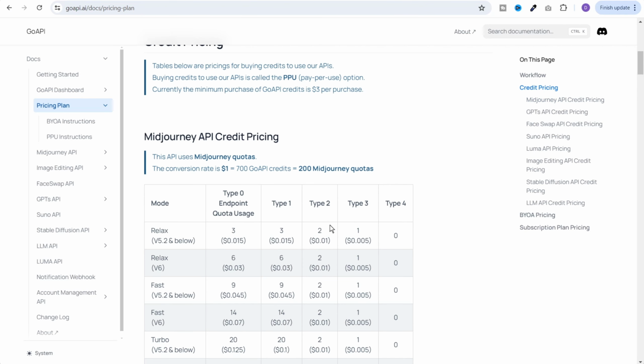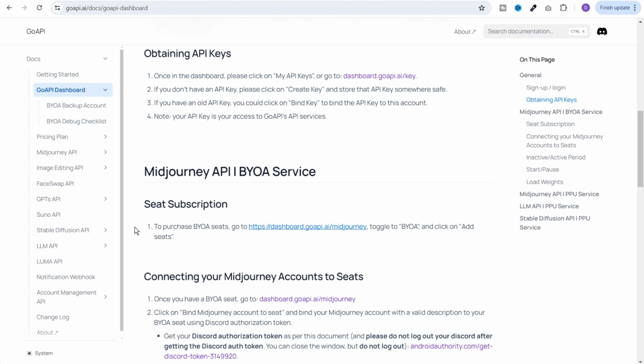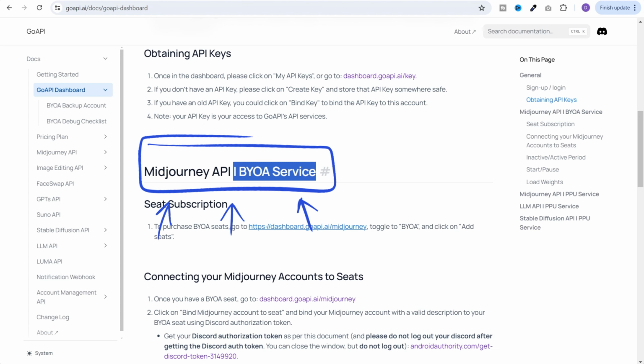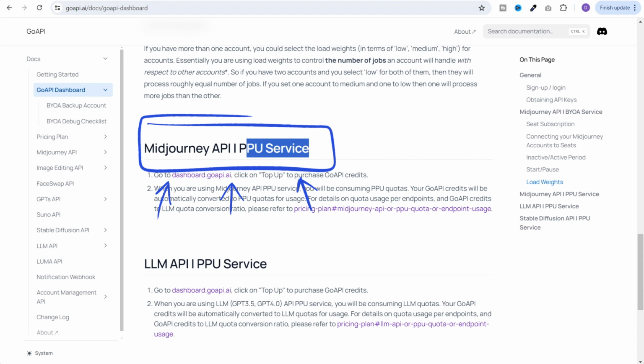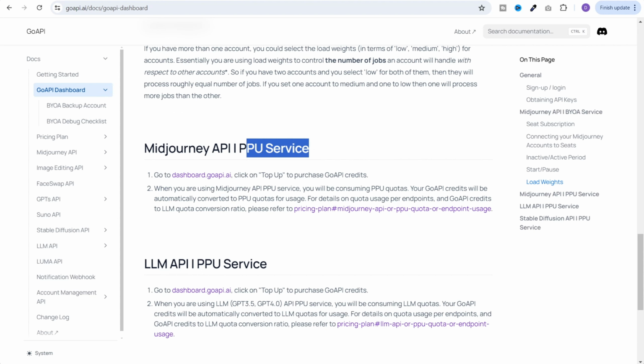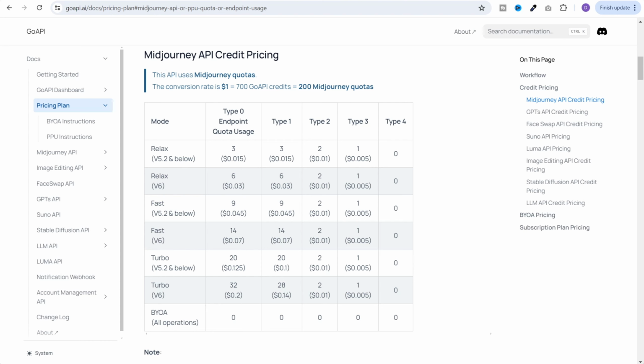If you look at their pricing, there are two ways of using GoAPI's MidJourney APIs. The first one is bring your own service. If you already have a MidJourney account, you can attach it to GoAPI and then you can use it. Or you can use their PPU service model. You can purchase GoAPI credits and you pay as per the number of requests that you make. If you don't have a MidJourney subscription, you can use their PPU model. If you look at their pricing, it's really cost effective. The conversion rate is $1 equal to 700 GoAPI credits and it is equal to 200 MidJourney quotas. There are various modes that you can use. If you use fast V6 model, it will cost you $0.07 per MidJourney prompt.